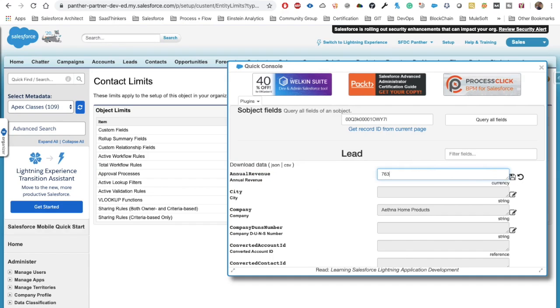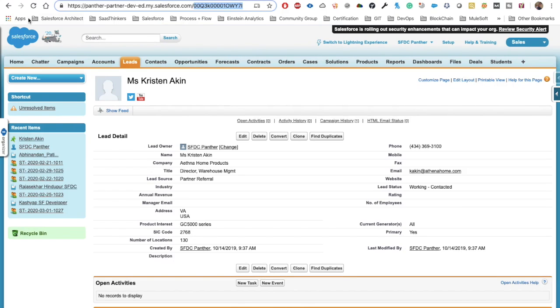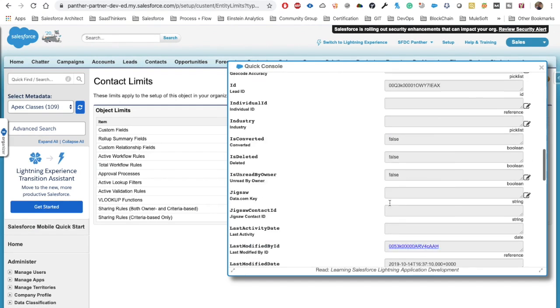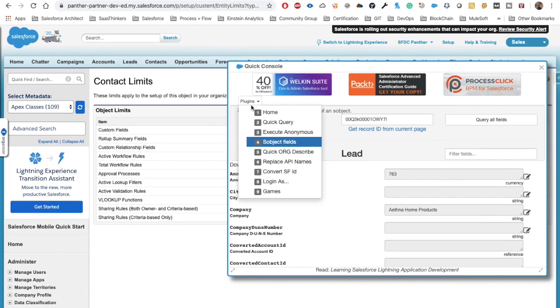So let's say I'm putting this 763 and saving it. It will save that record, and the record will definitely reflect in the database. You can see the annual revenue here, I can see whatever changes I made. So this is also a very cool feature. And then we have quick org describe.